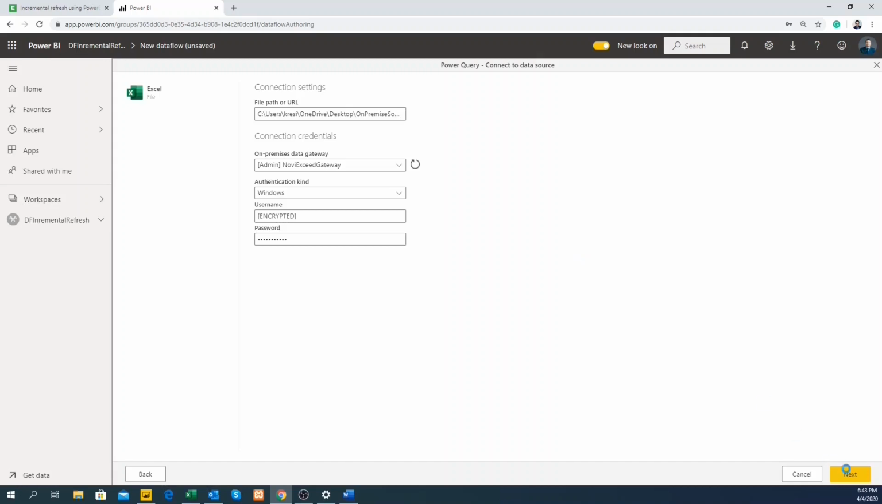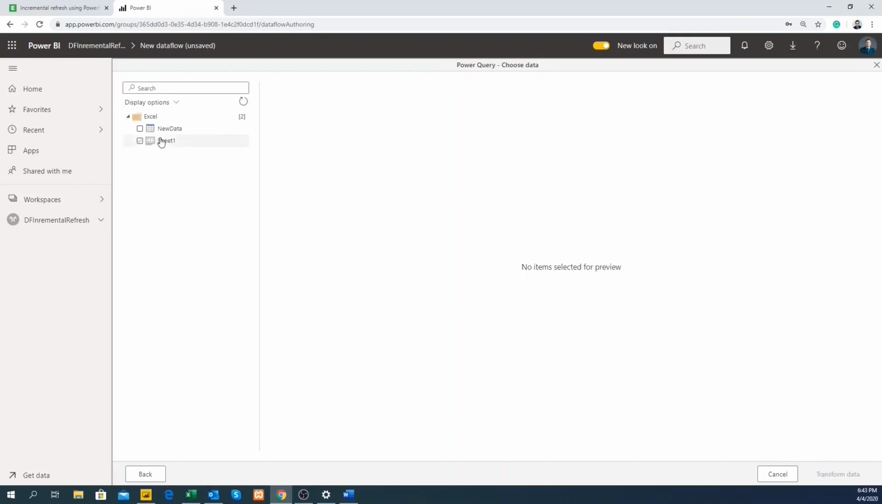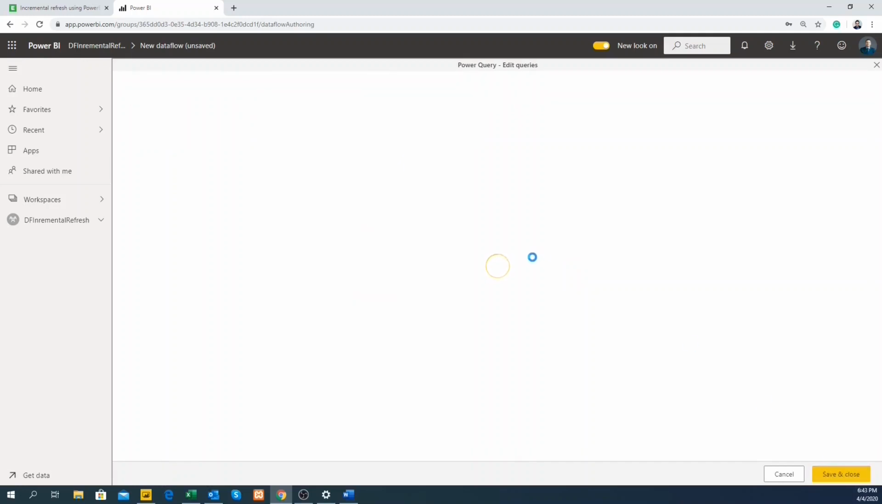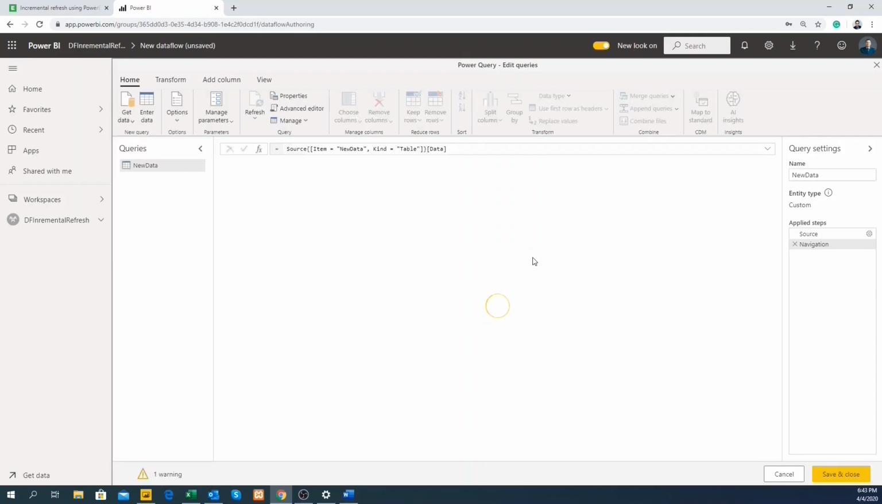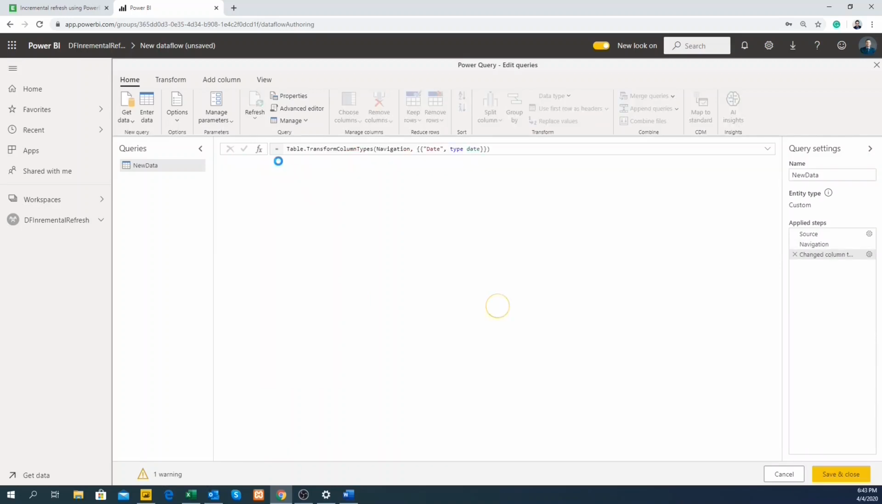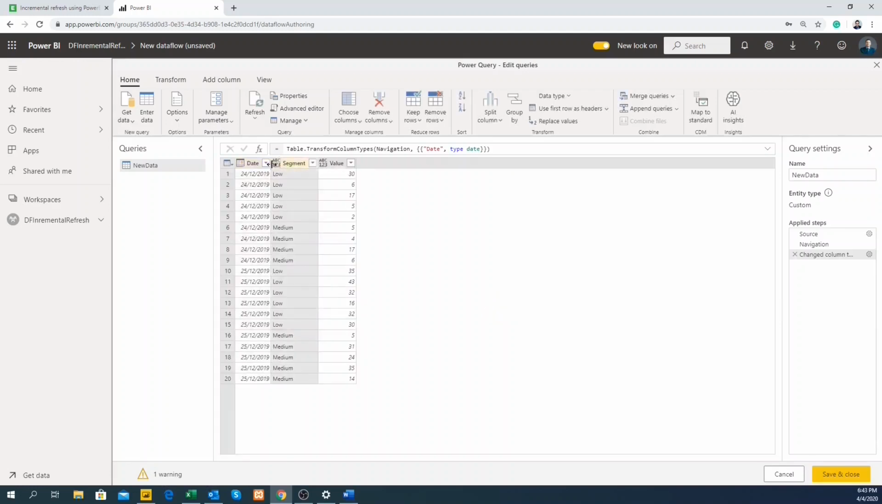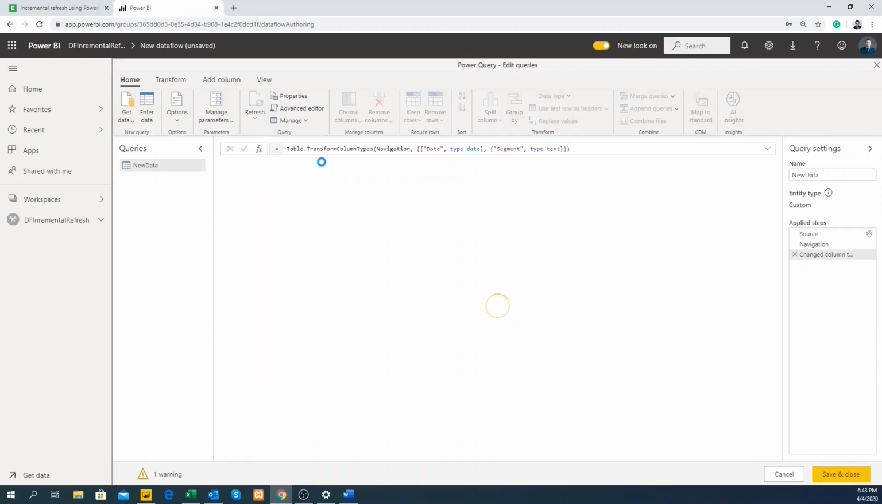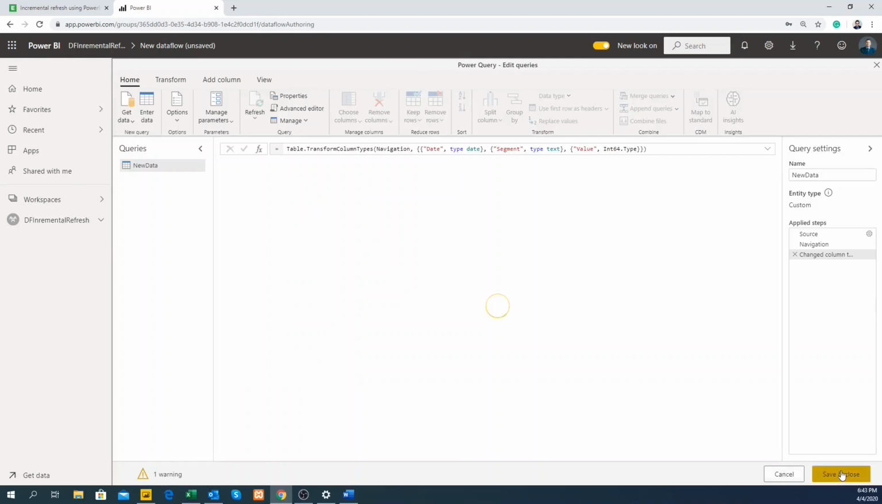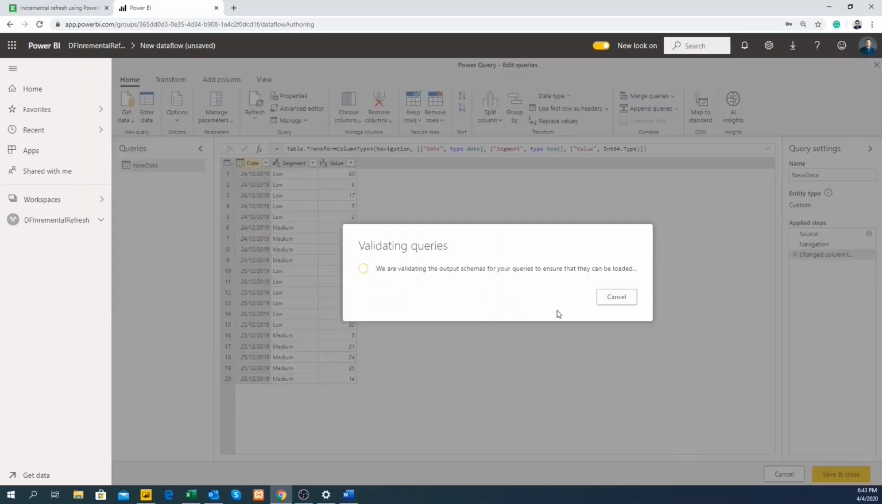We'll wait a bit. Now we can see our Excel file and the objects inside of it. We will use the new data table, and we'll go to transform data. Be sure to always define the column types. So this is date, this is text, and this is whole number, and click on Save and Close.